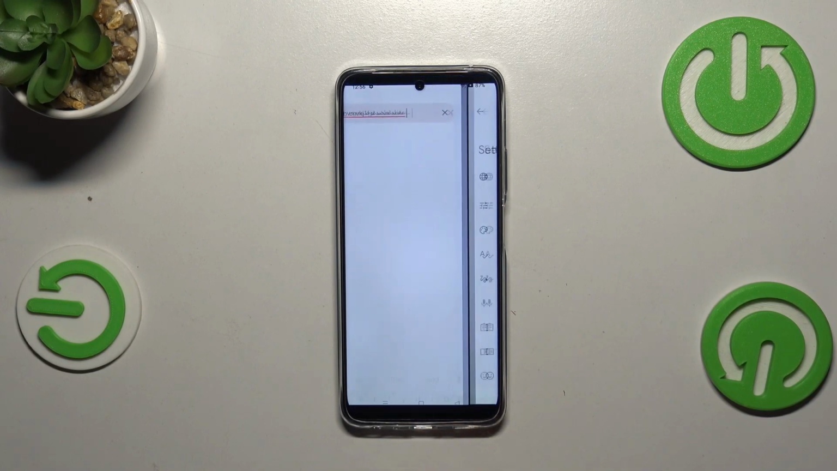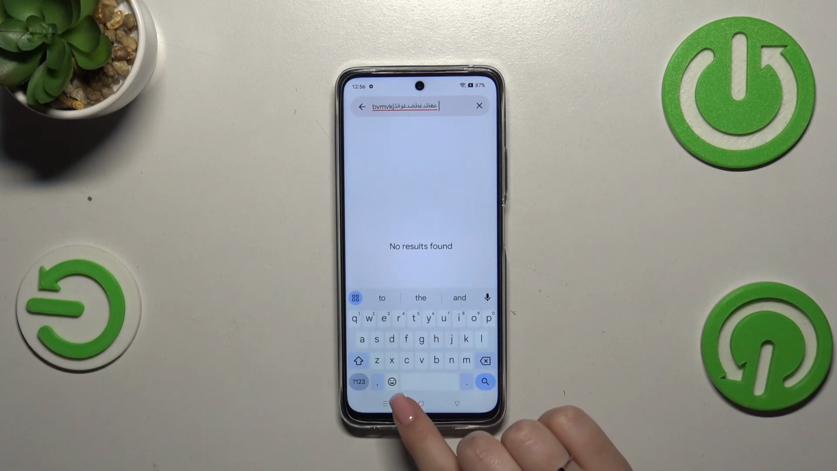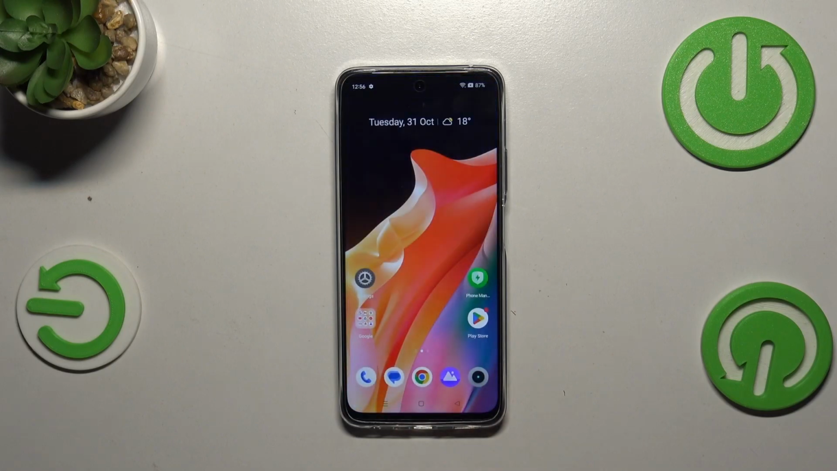Right now we've got only English here, and after getting back to the keyboard you can see that we do not have the globe icon. The spacebar is empty, which means that we've got only one language applied.